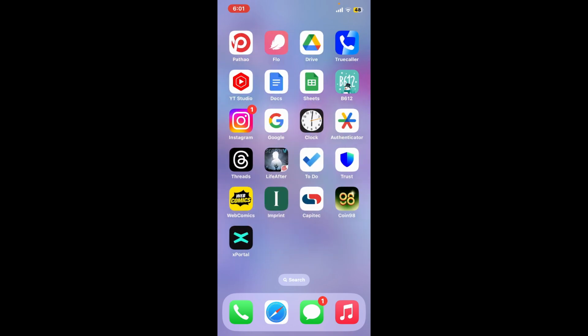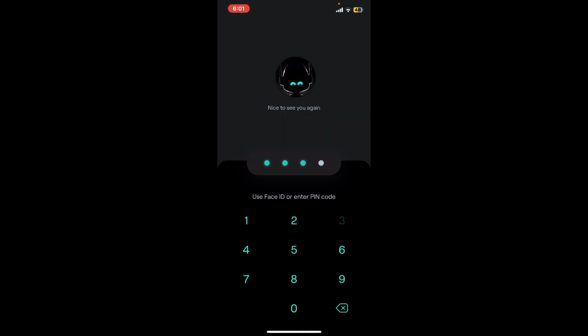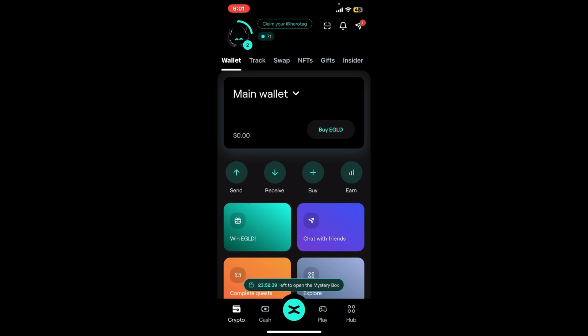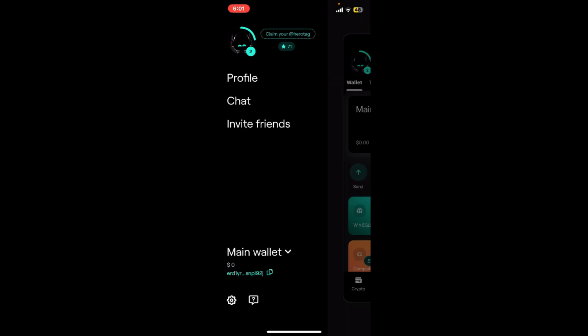Open your xPortal application from your app drawer. Log into your account by entering your PIN code. Once you are signed into your xPortal account, go ahead and tap on your profile picture located at the top left. Now, choose the profile option from the list.